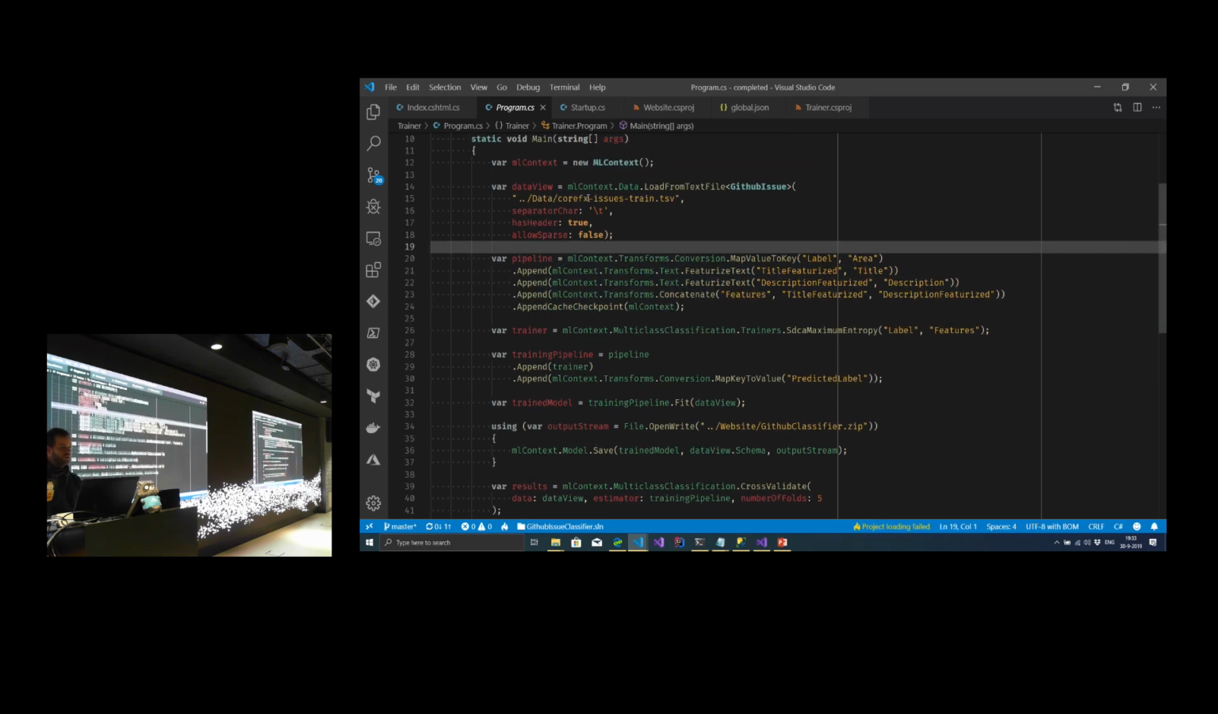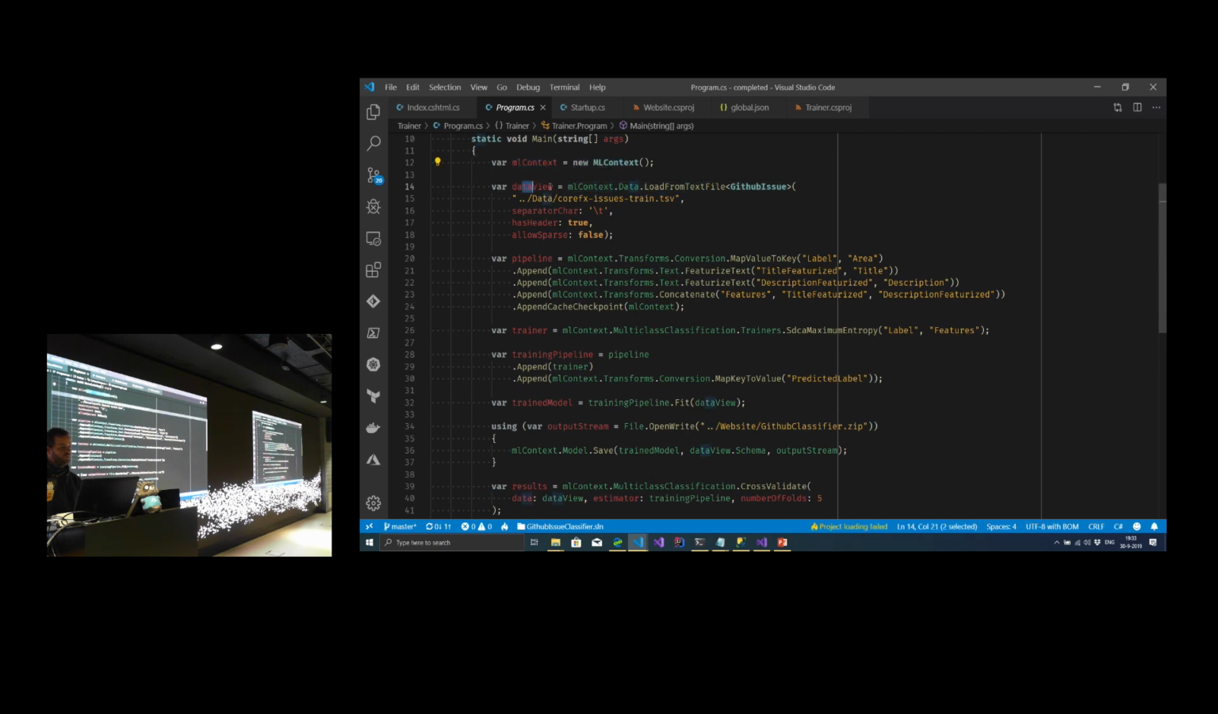So I start out with an ML context, and I load some data from disk. So I can call the data property on that. And I can say load text from file, which is in a GitHub issue format that I specified earlier. And that gives me data in a streaming format, actually. So it's pretty efficient. If you have a 1 terabyte text file, it won't blow up your computer. It will just be slow. That's it. What I can then do is say, well, I've got these transformations, and I can convert a value to a key. I can say featurize text. I can say concatenate, and a number of other transformations that I can add to the pipeline.